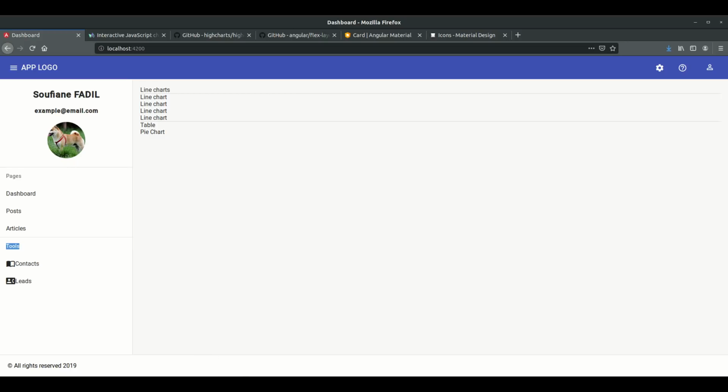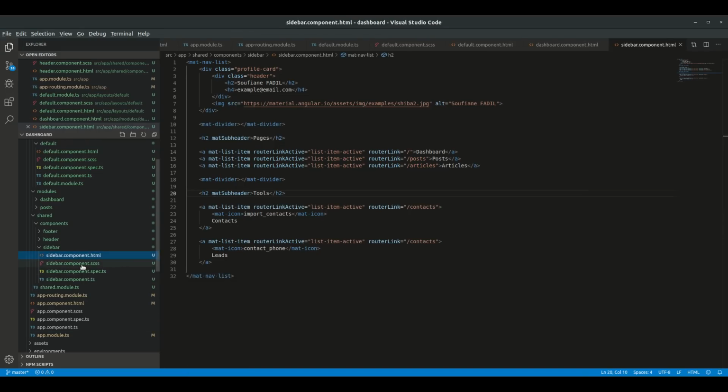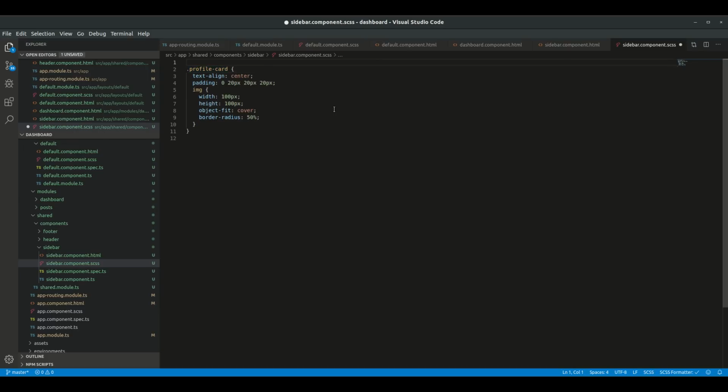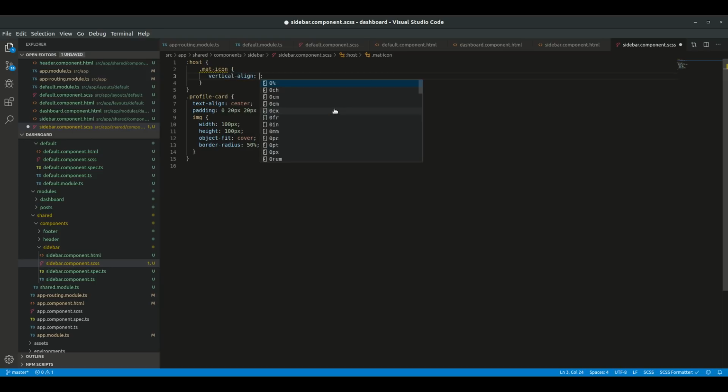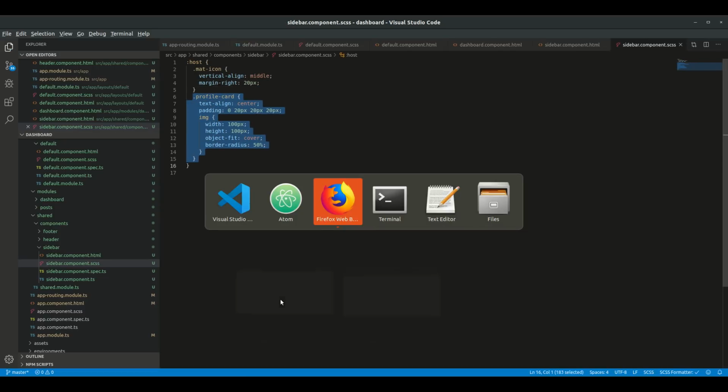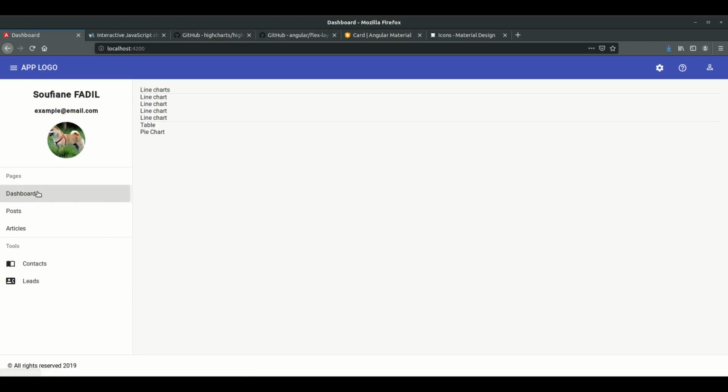Let's fix the CSS. All the mat icons in the sidebar should have a vertical align to middle, and the margin left to maybe 10 or 20. Let's say 20. Good. Now everything is all right. Let's make this button work.